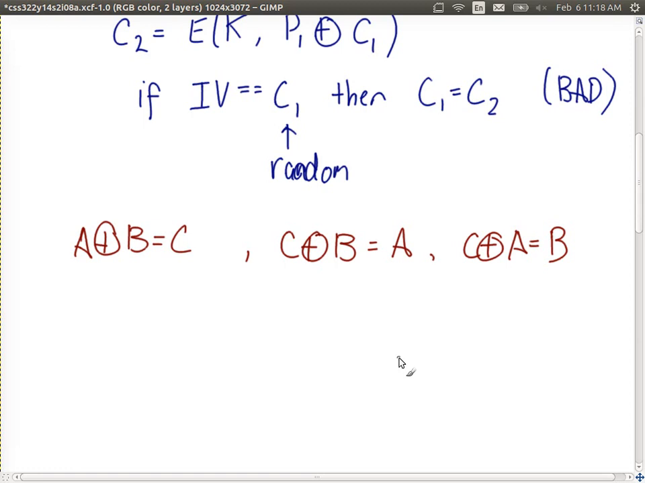And it's because, in this case, what is C? C equals A XOR B. So if we substitute that, A XOR B XOR B again, the B's cancel out. I'm sure you've done this in second year. You may just not remember. XOR has this nice property that the inverse is itself.